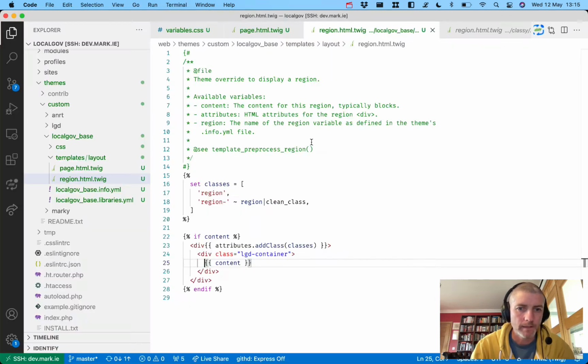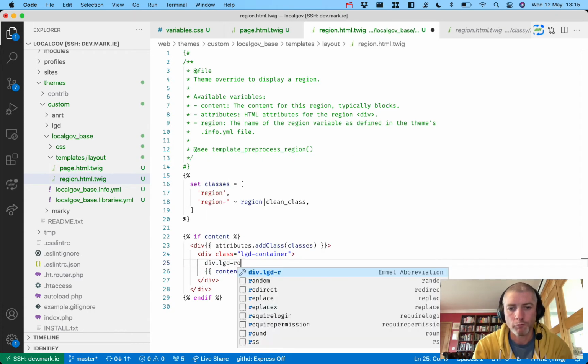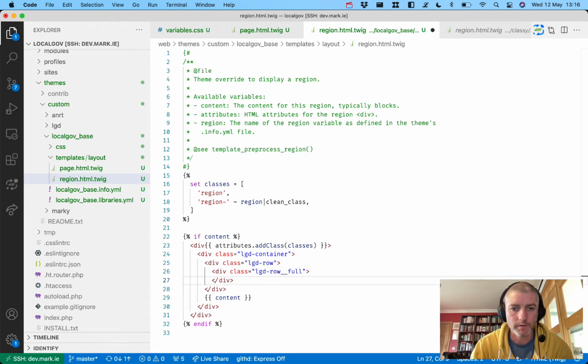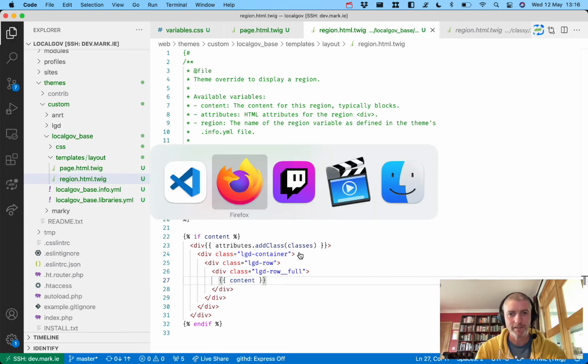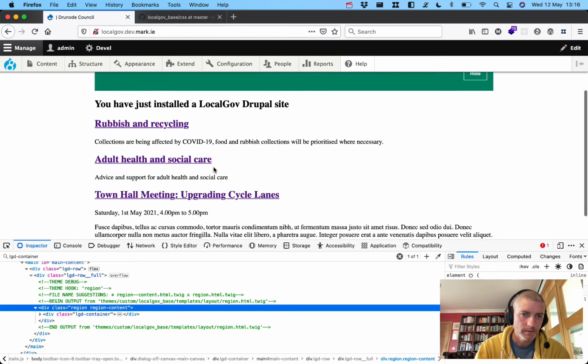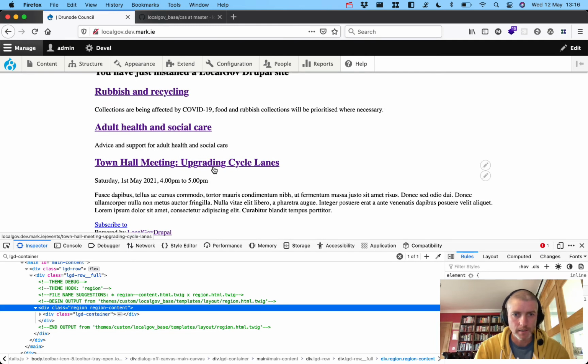That might be enough. I was going to suggest that we would then put in div.lgd row with a direct descendant of lgd row full, but I think that's going to end up doing the very same thing for us, isn't it? I'm kind of refactoring my own code on the fly. Let's refresh this and see what happens. Yeah, that doesn't actually add anything extra to it.